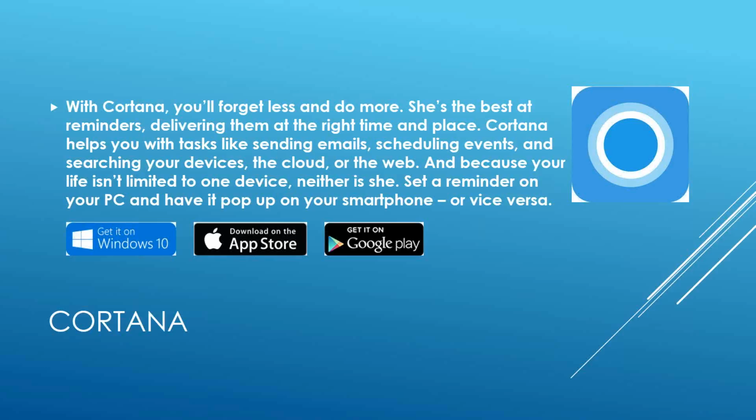So Cortana is a voice-activated solution that lets you do things like set reminders, send emails, schedule events, search the internet, all kinds of things like that. They have not only versions for Windows 10, but if you use Cortana on your Windows 10 machine, you can also get a version on your smartphone or your tablet. So there's an iOS and a Google Play version of Cortana.